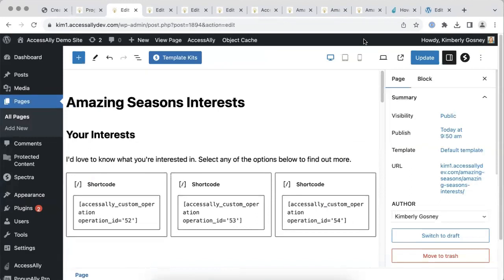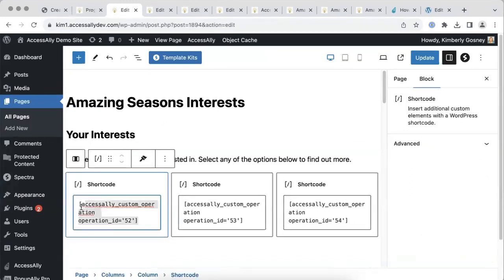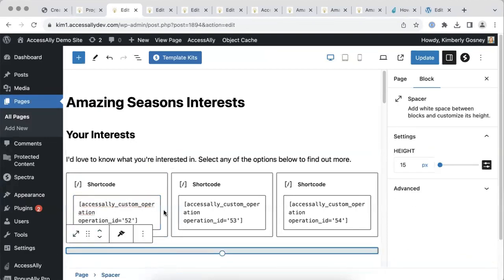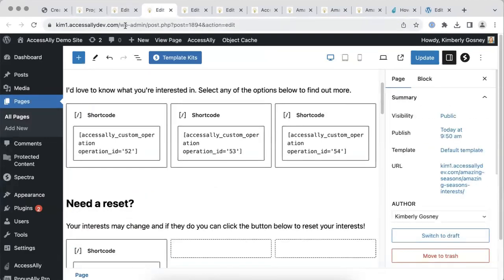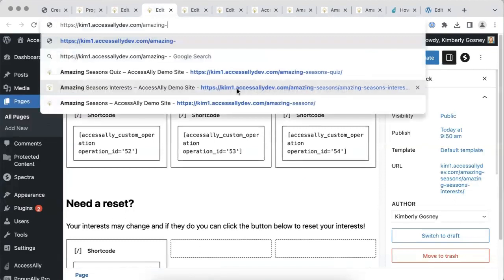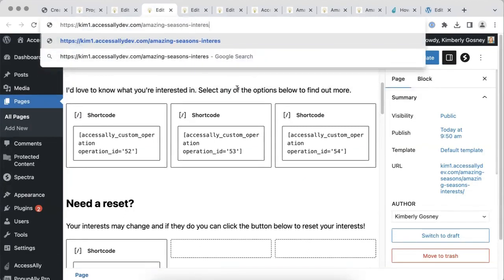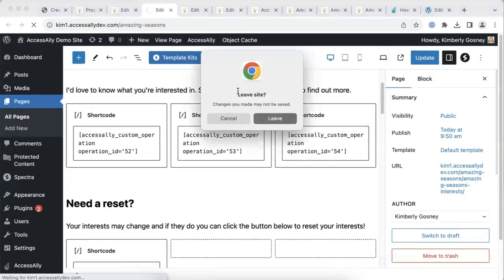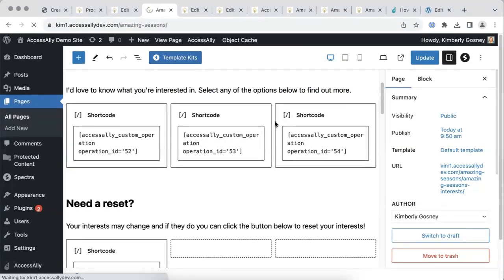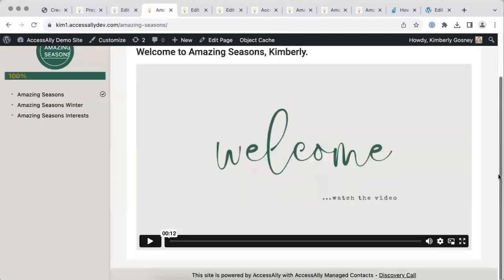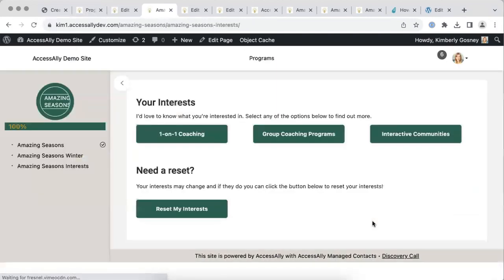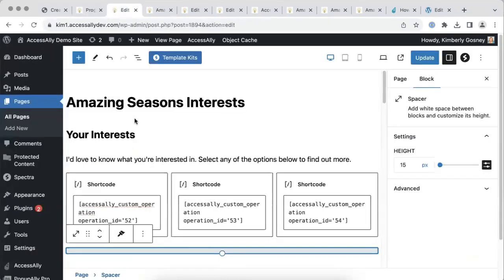So here is the build of our interest page. We are adding the custom operations for each of our buttons. And remember, those buttons are like this. They're right here on our interest page. We've got our 3 buttons. So we're building those in our WordPress theme.